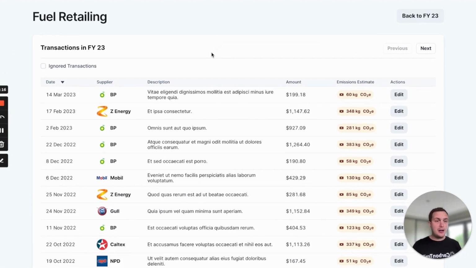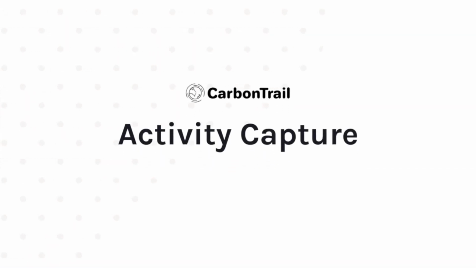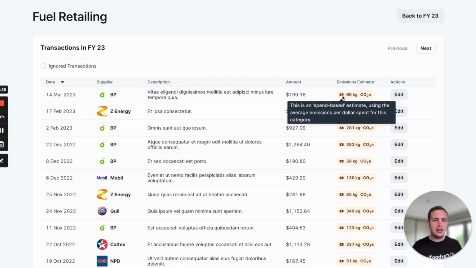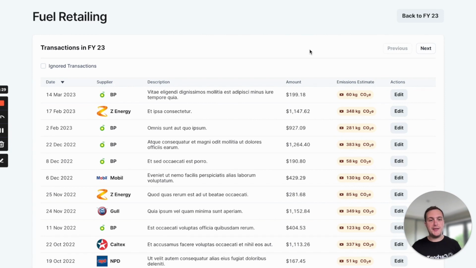So for certain categories in CarbonTrail, like fuel, electricity, flights, accommodation and more, you can actually add activity data as well. So you can see this little money icon here. That means that's a spend-based estimate. So that uses default emissions factors for the category, which is fine, but could be improved if we had the activity data. And what that means is effectively for fuel here, that's the litres of fuel that went into the tank at the time of purchase.